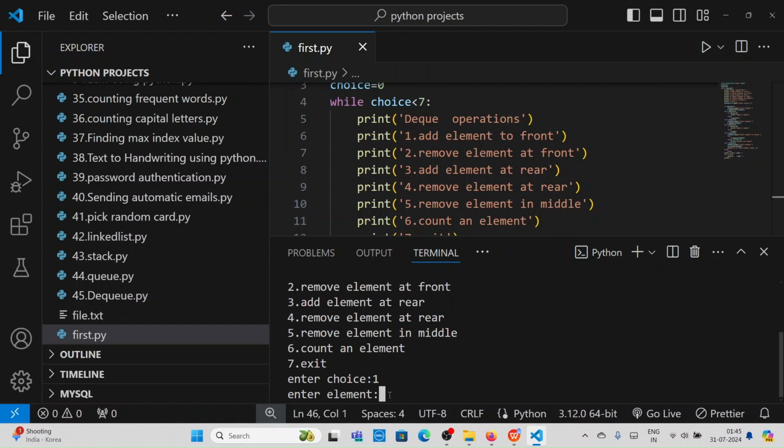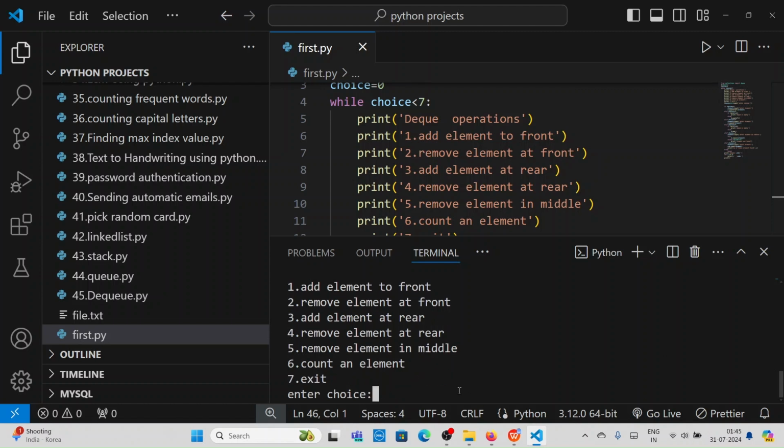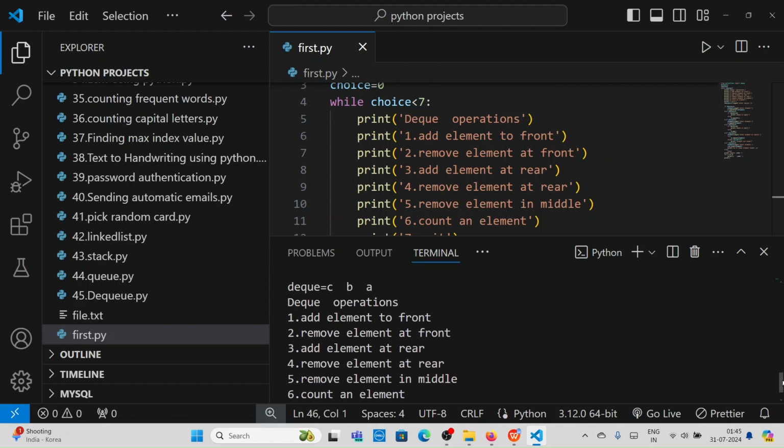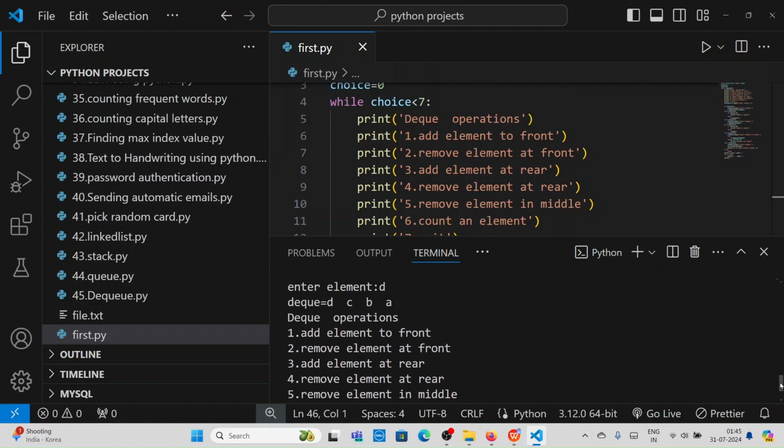Enter choice 1, adding an element at the front side. Enter element A. See, DQ equal to A. Enter 1, another element B. The element goes to the front side; observe here, BA. Next, choice 1, enter element C. Observe CBA, the element at front side. Now choose 1 and enter another element D. Okay, DCBA.